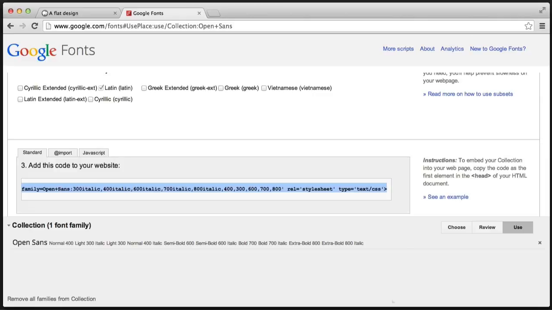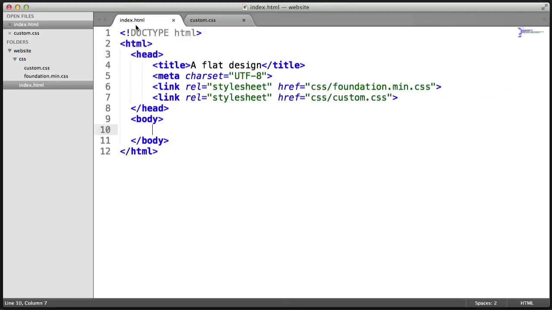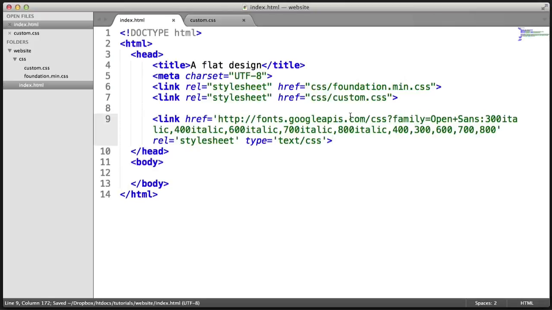So let's go ahead and just copy this, go over to our text editor, into our index.html, come down a couple of lines and paste this in. So what I'm just going to do here is replace these single quotes with double quotes just to keep consistency. In fact, we don't need this type attribute at all, so we can get rid of that. So if we just go ahead and change these over.